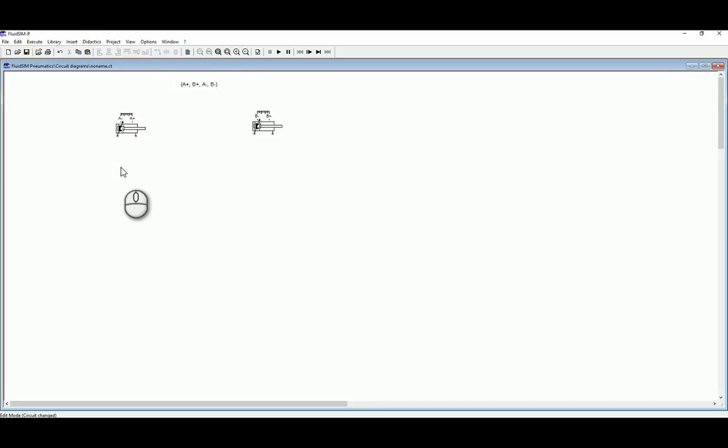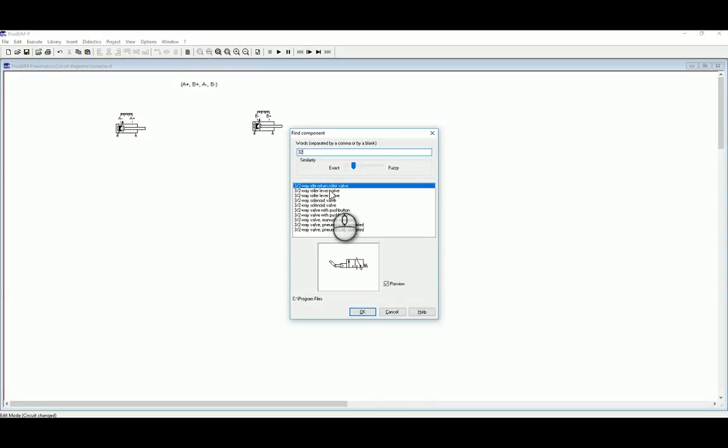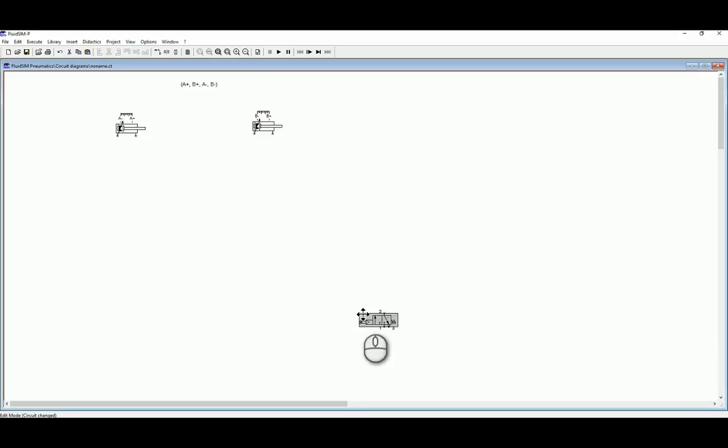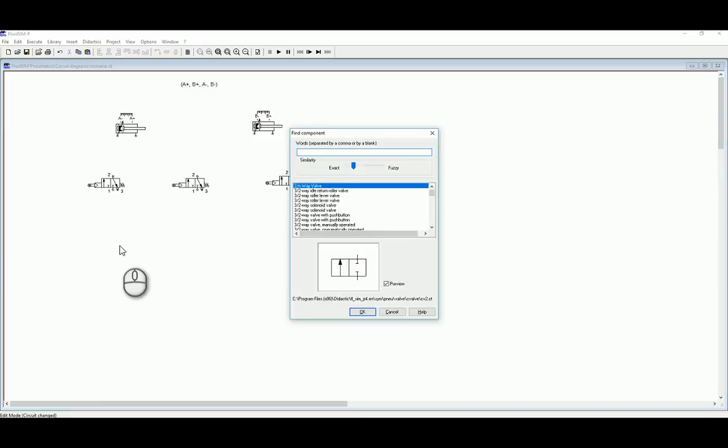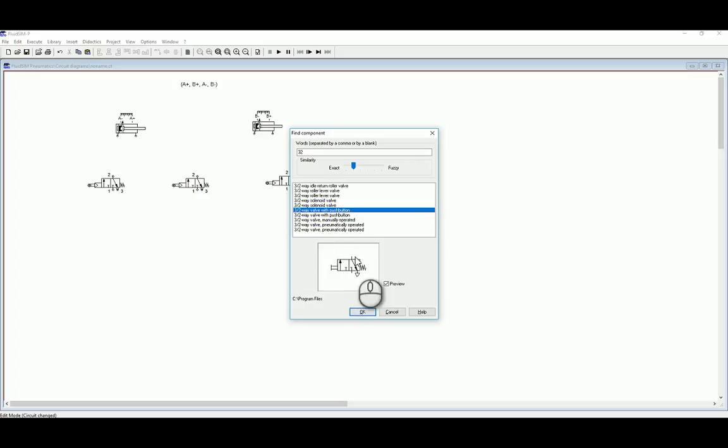So we're going to need a set of 3-2 roller lever switches, and we want the one that is normally closed. Okay. And we're going to need 4 of those. So I'm just using the copy and paste features. I'll not label them just yet until I get my 3-2 push button in. So I'm searching for a 3-2 valve with push button, and make sure you get the one that is normally closed rather than open.